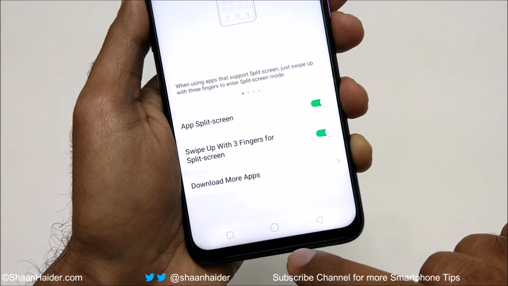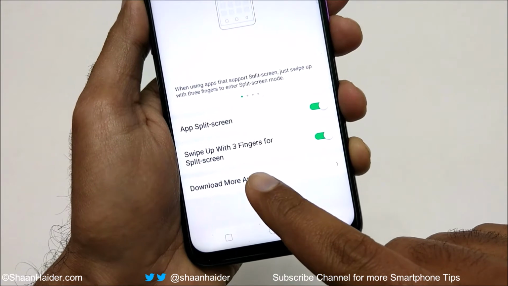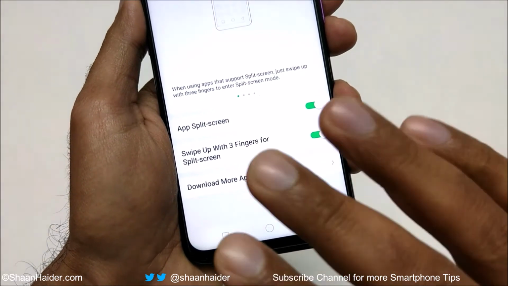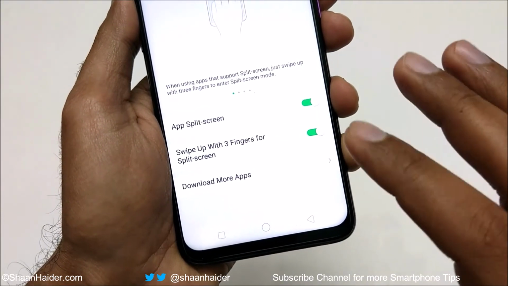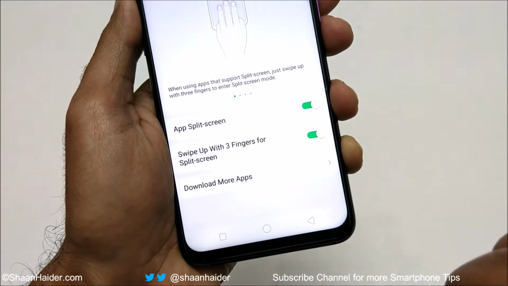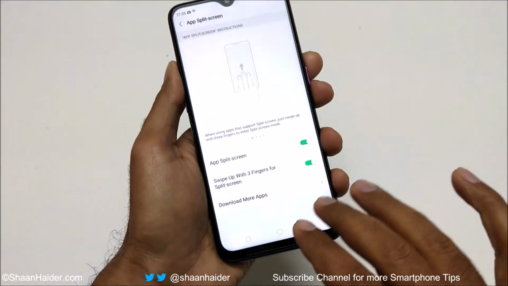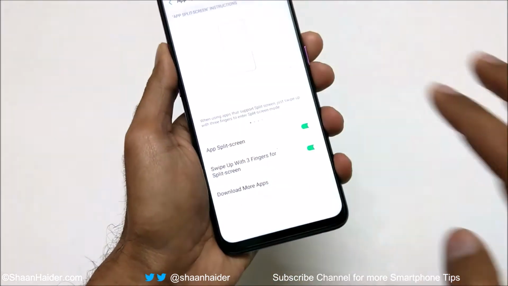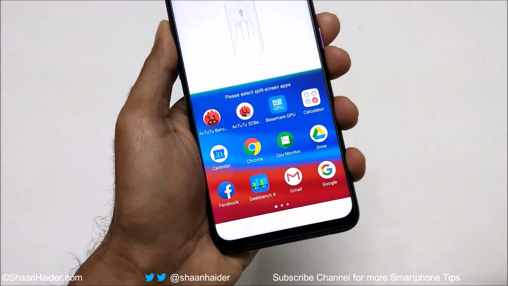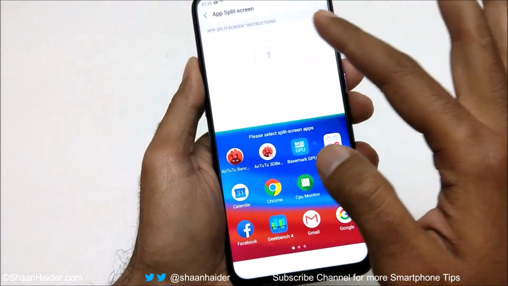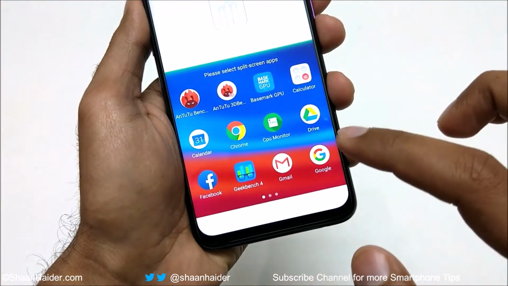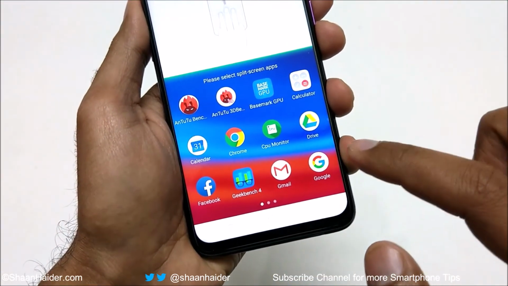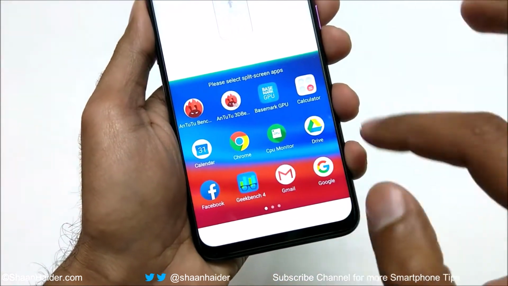So I'm going to show you the first method, that's swipe up with three fingers for split screen. It works on any application that supports split screen, for example the settings page as well. So if I just swipe up with three fingers on this screen, you can see that the screen is divided in two parts now. The first one is of settings, and another one is showing me the option to select any of the applications to use in this part.